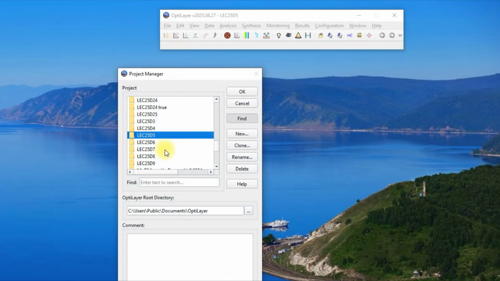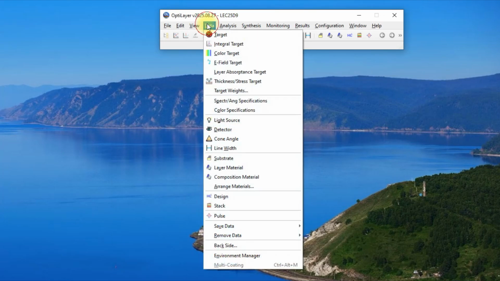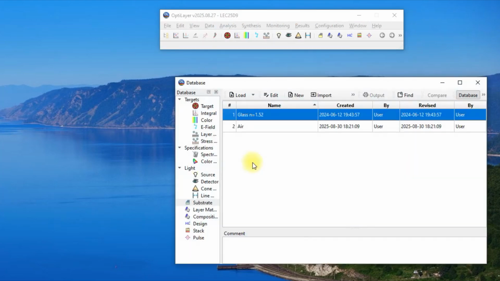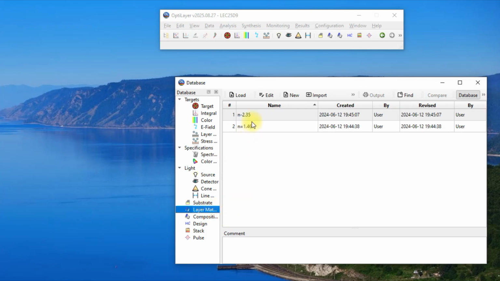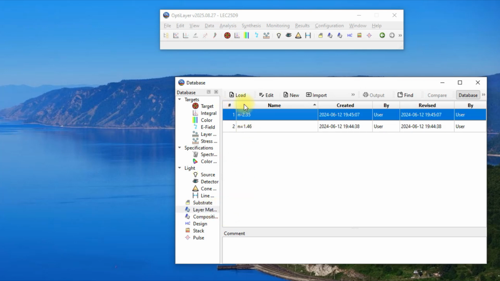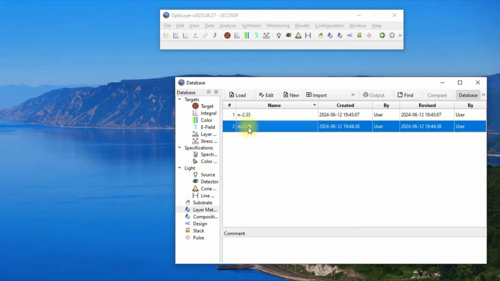In the file, Project Menu of OptiLayer, open the directory LEC25D9. Load into RAM the data files needed to run this exercise. These are the substrate glass n equals 1.52 and the layer materials n equals 2.35 and n equals 1.46.